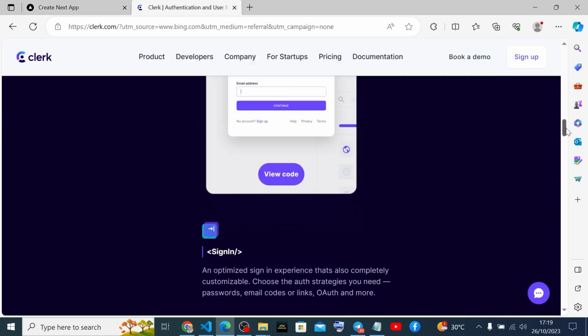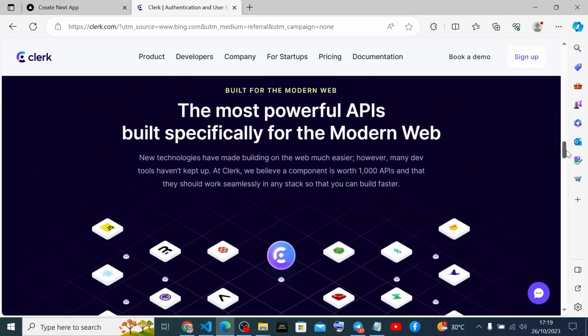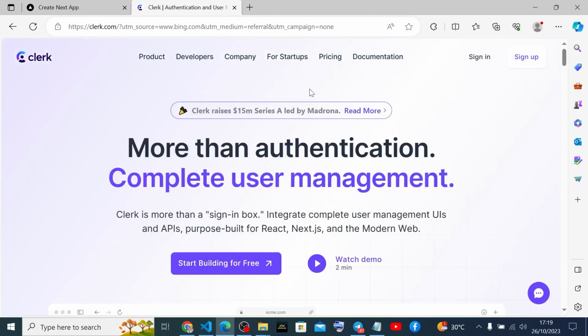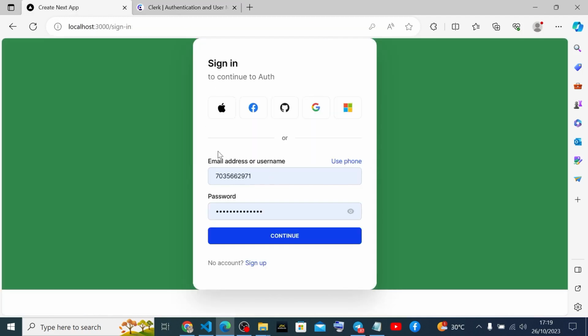Clerk is one of the best authentication providers we have right there. It's very powerful. Simple lines of code with your API keys. You have your Clerk. You can use it to build your authentication application.